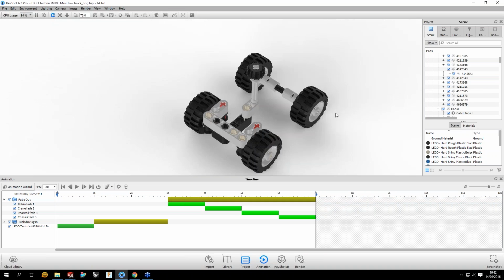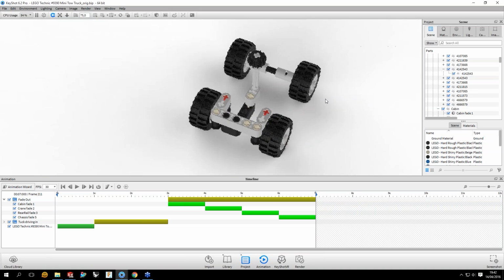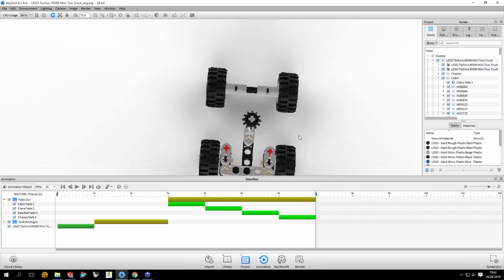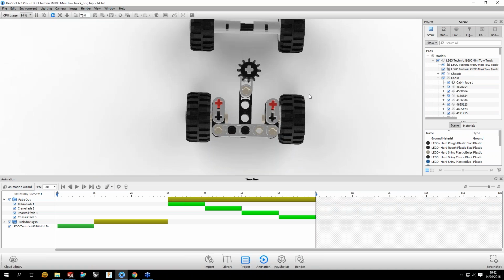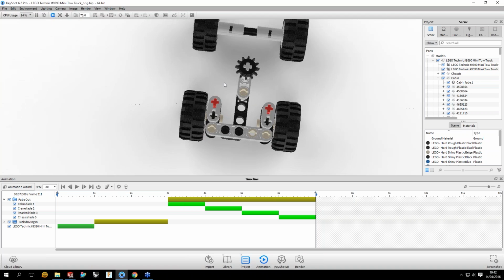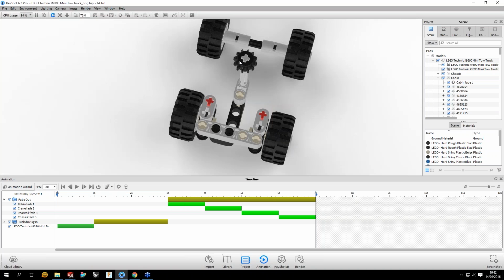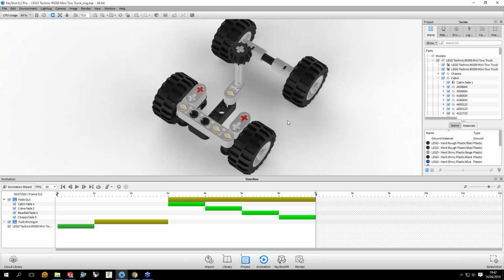Now, one animation that we haven't touched on yet is the rotation animation. In this case, I want to rotate the front wheel assembly. So I want these wheels to turn to one side and then to the other, and at the same time make it so that the mechanics of this system are clear.